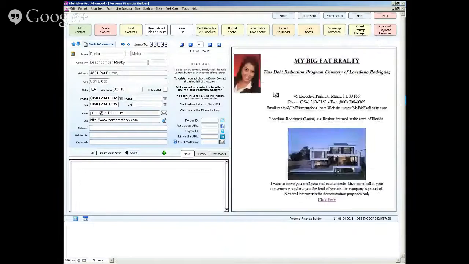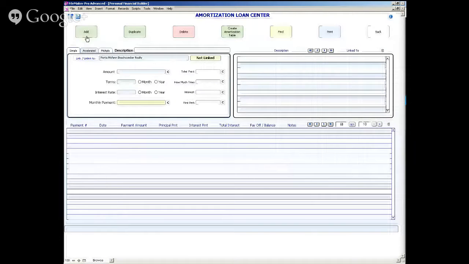Okay, and we're going to go to other parts. Now the other part is the amortization loan center. I'm not going to take a lot of time here because this is kind of trivial and obvious, but still I can add. I'm going to put here a car loan, a used car, for 24 months and an interest rate of 9%. Okay, and this is what I have to pay, and I can create an amortization table.